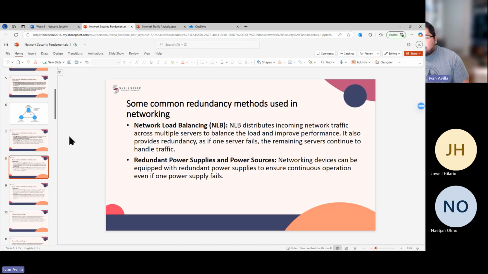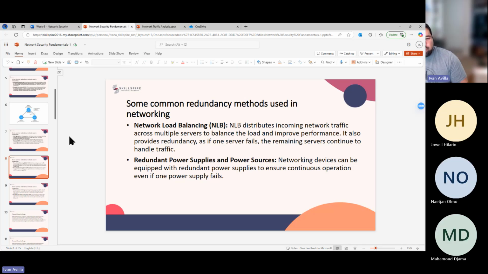Yeah, we just talked about network load balancing. Network load balancing is where you have two connections, and these connections are going to essentially alternate traffic between these two routes to maximize capacity between two redundant devices. An important thing that it calls out here: redundant power supplies, sources.